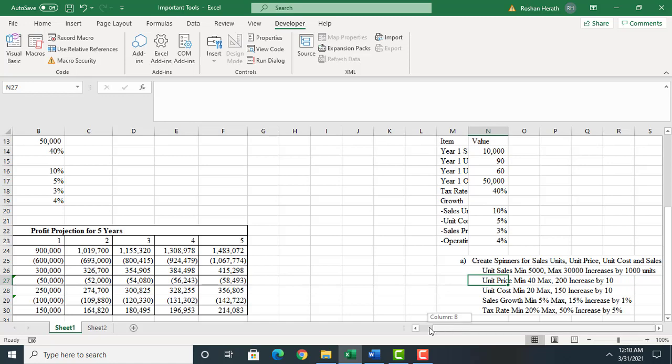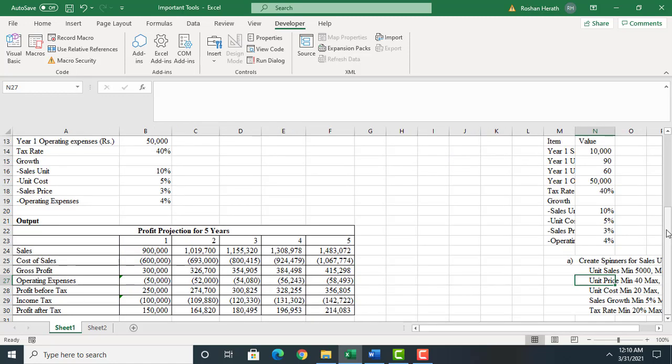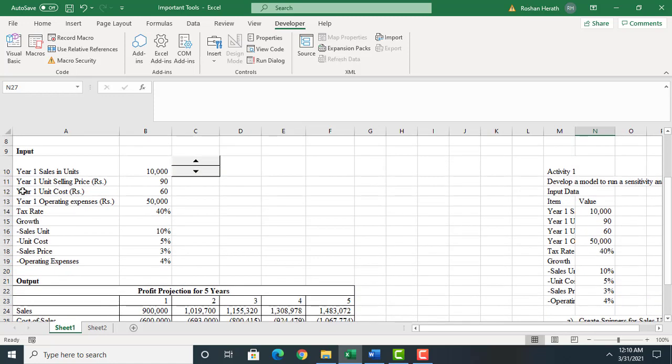Okay. Price. You are going to add the button for the price as well.